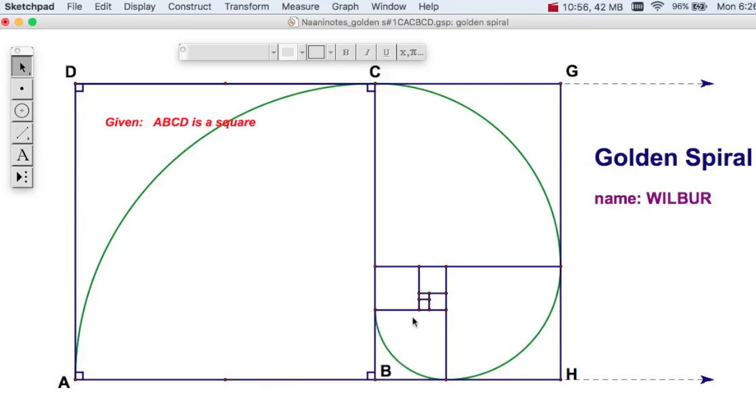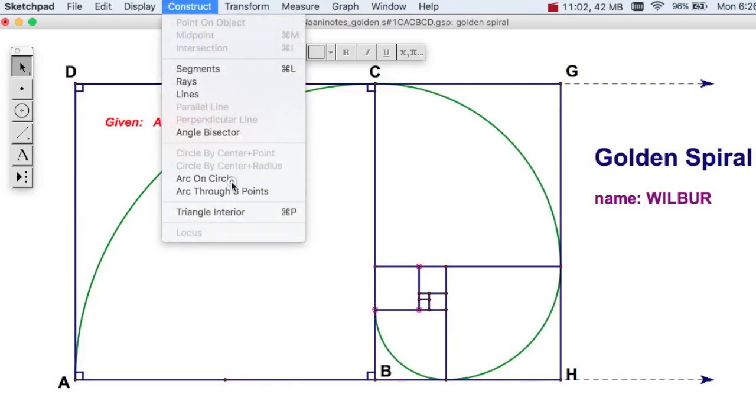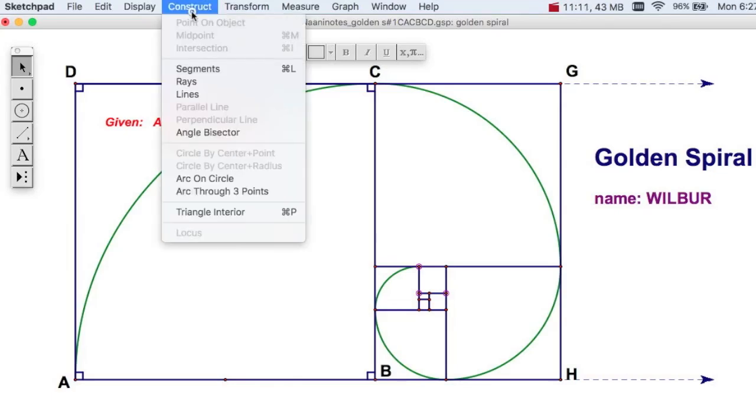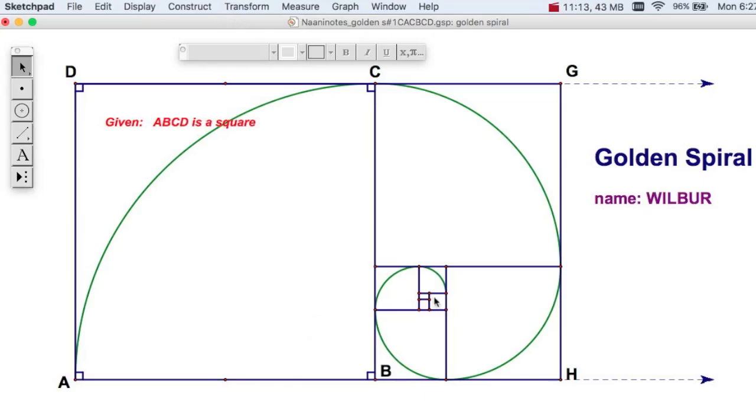Now, every now and then a student will tell me, I can't do it. I clicked on the 3 points and it won't let me. Well, it's because you screwed up on your square. If it's not a square, it won't give you the option, arc on circle. So make sure you've got your squares done beautifully. Construct, arc on circle. One more. One, two, three. Construct, arc on circle.